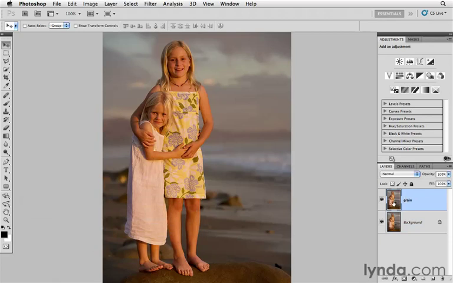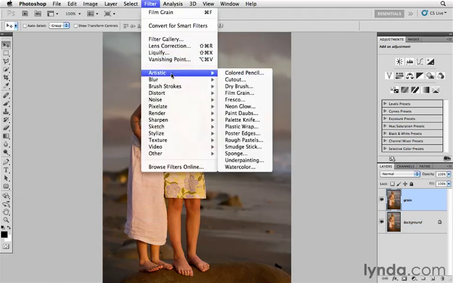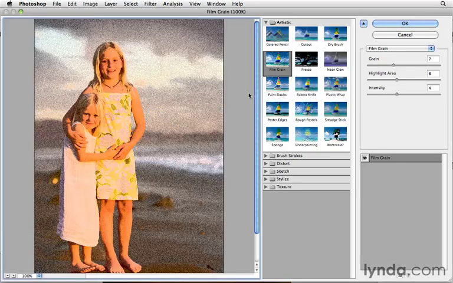From here, we will navigate up to our Filter pull-down menu. We're going to go to Artistic and then choose Film Grain. Once we open up the film grain dialog, what we need to do first is deconstruct our controls right here. How can we work with these different controls? Well, you'll notice that we have first grain.